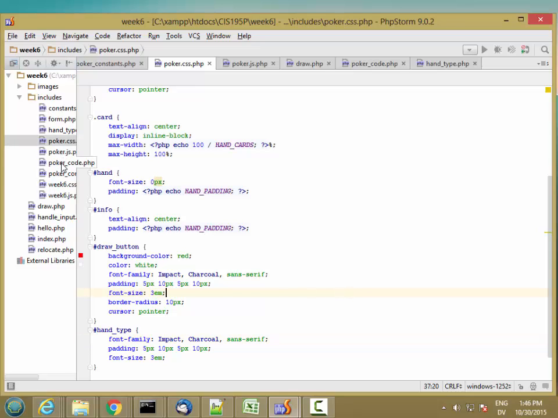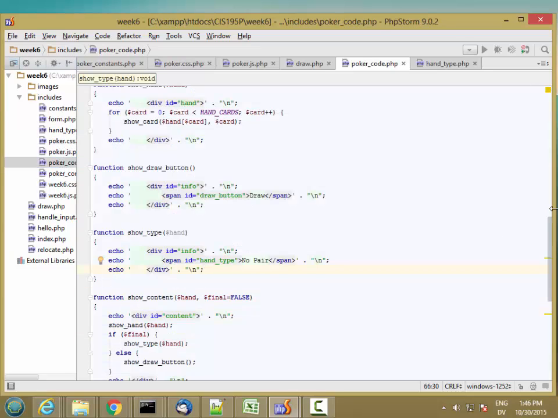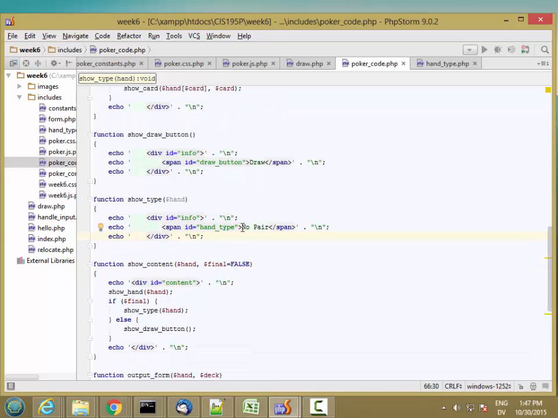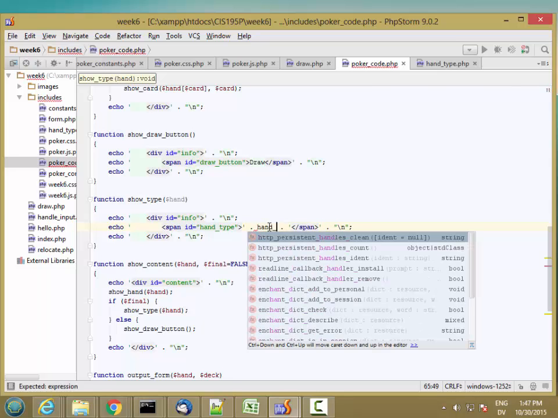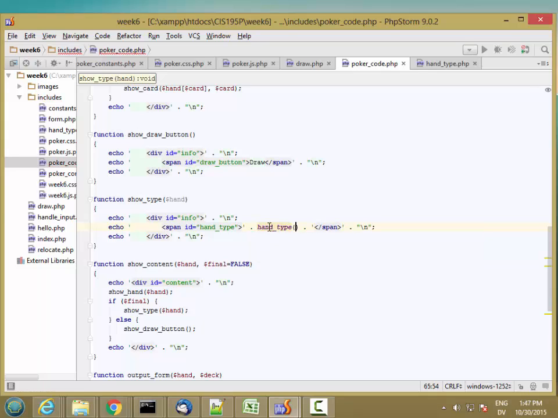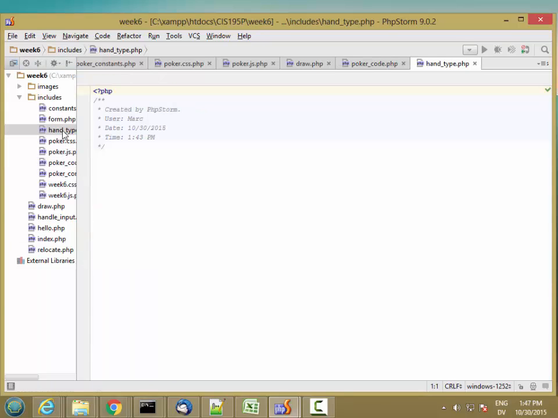So now let's go ahead and calculate the hand type. And instead of outputting no pair, I'm going to output hand type of $hand. And that's going to be in my handtype.php.